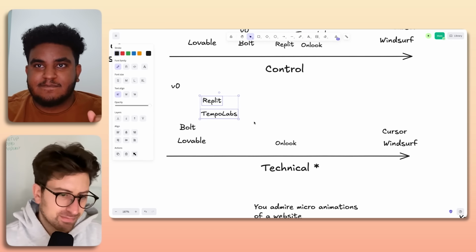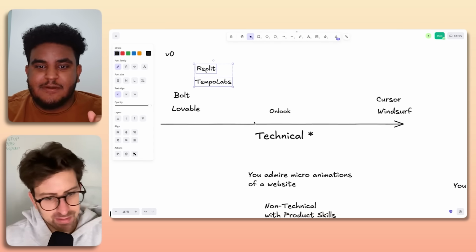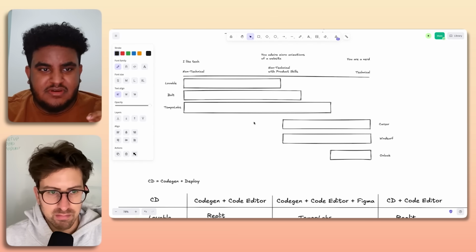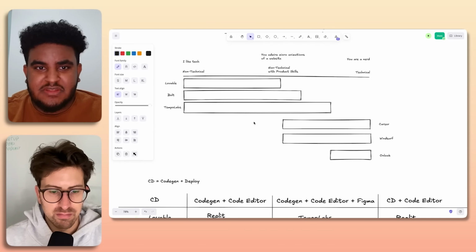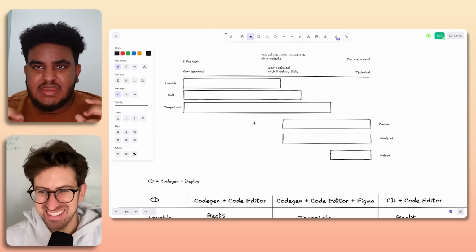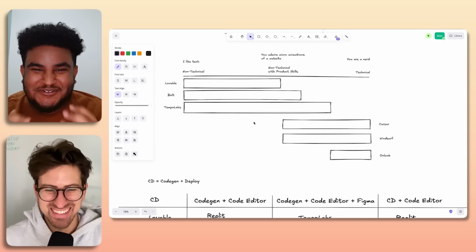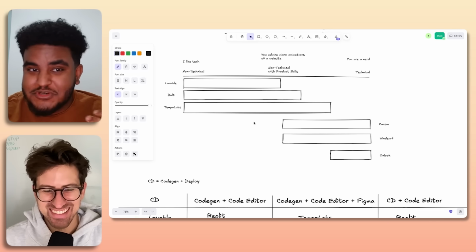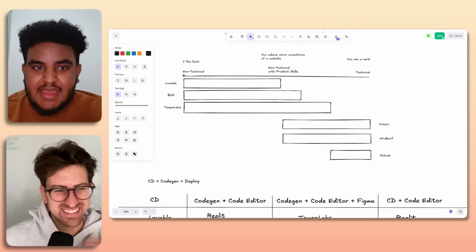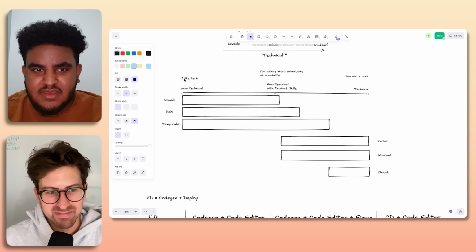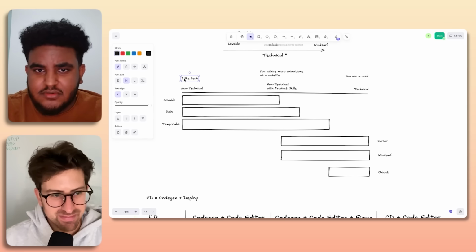I appreciate that. Yep. And I think if we continue down, because I have a lot of mini charts here, and I hope people are appreciating the artistry. I think understanding which tool is perfect for which person is important. So I have this line. One side is non-technical, the other side is technical, and the middle point is non-technical with product skills. And simply what I mean by that is you like tech, but you're non-technical.